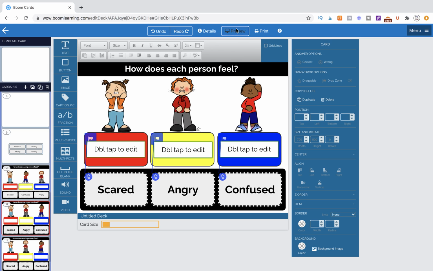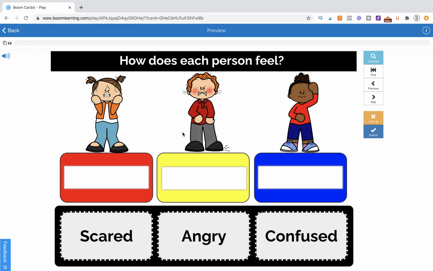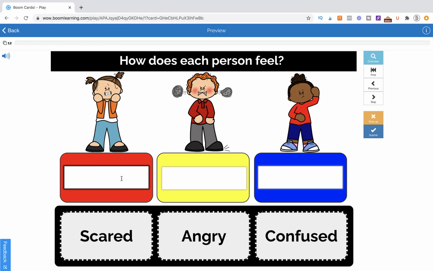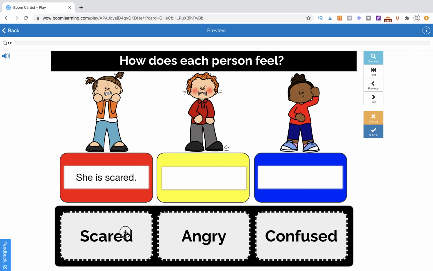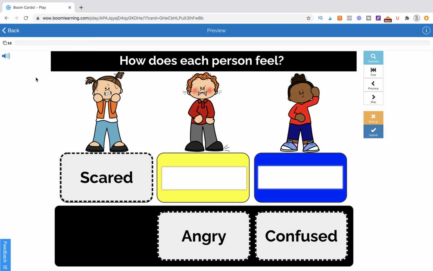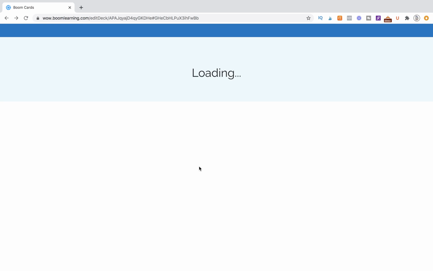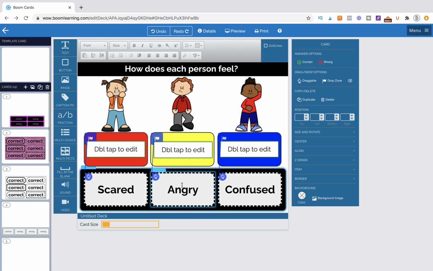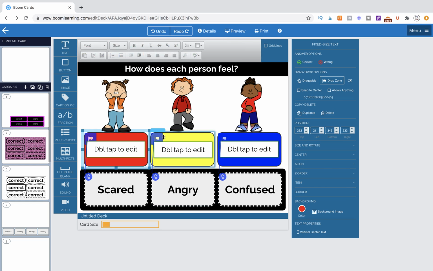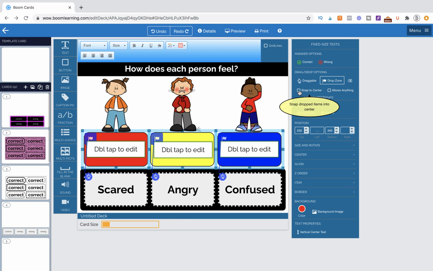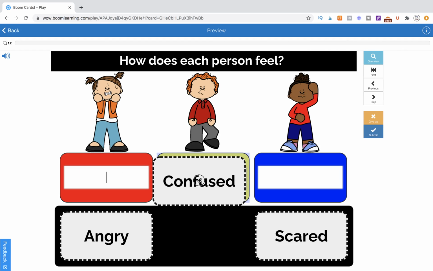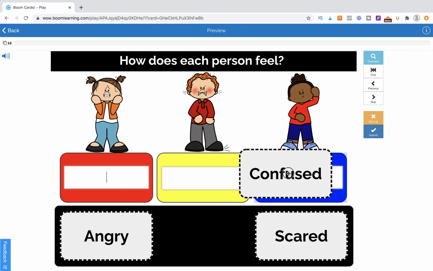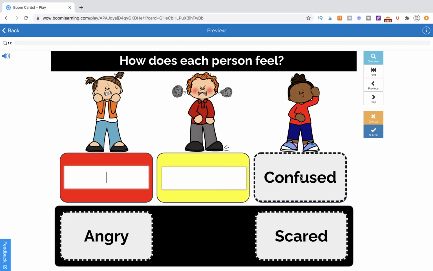Okay, and we're going to go to preview. And let's go ahead and try it out. So we have all of our characters here. We have our typable text box. We have she is scared. Okay, we're gonna drag this over to scared. Oh, the last thing I was gonna show you. Okay, so we want them to actually snap to the center. So I'm gonna click on all of our drop zones and come over and say snap to center. Okay, and so when you go to preview, now instead of it being kind of like here, it's going to be snapping to the center and looking nice.